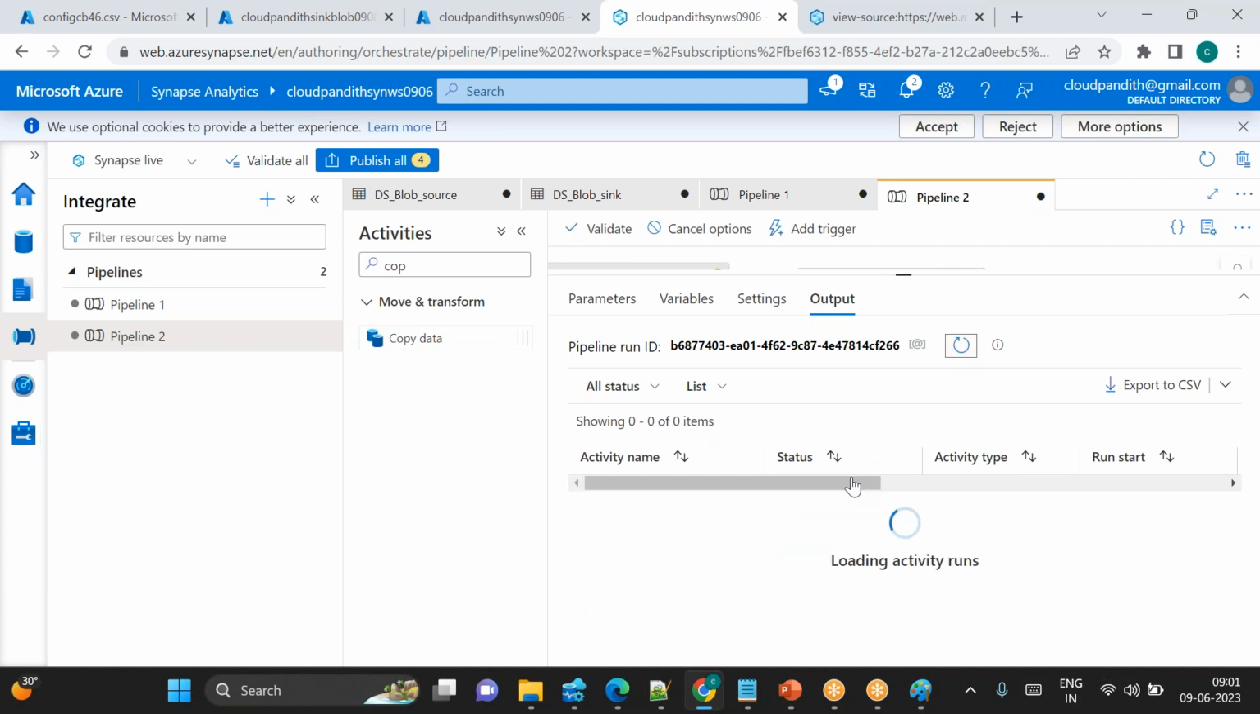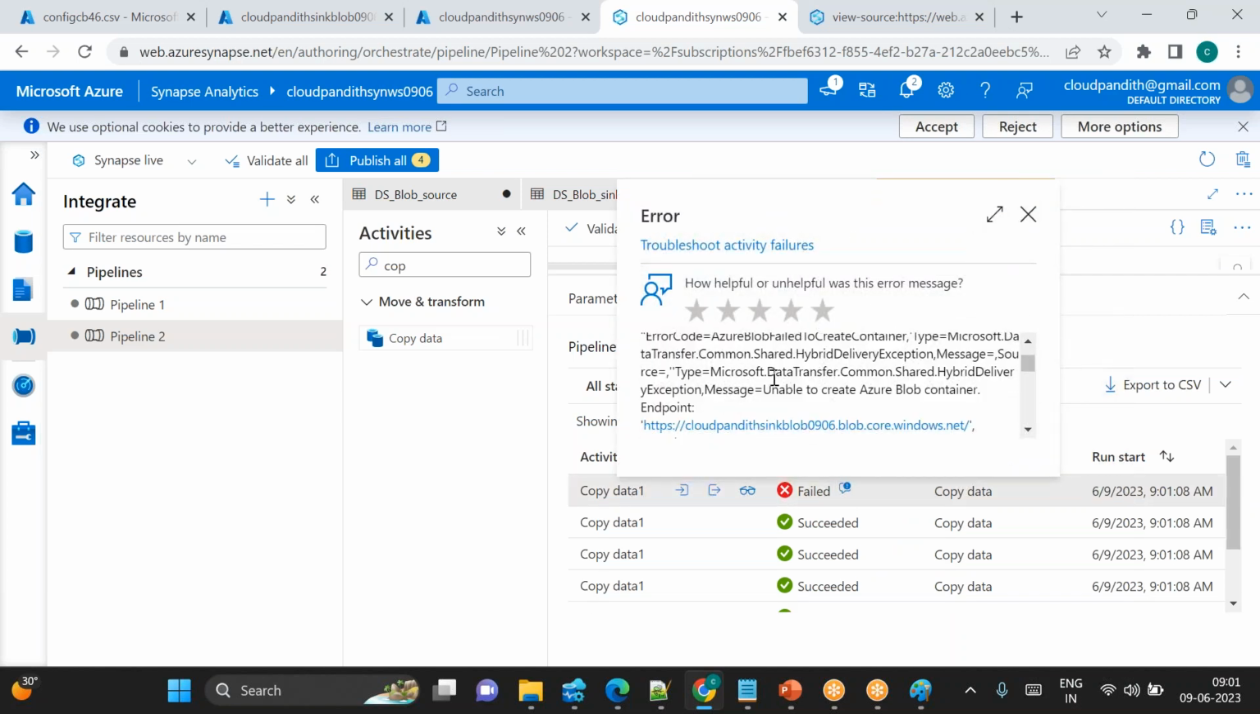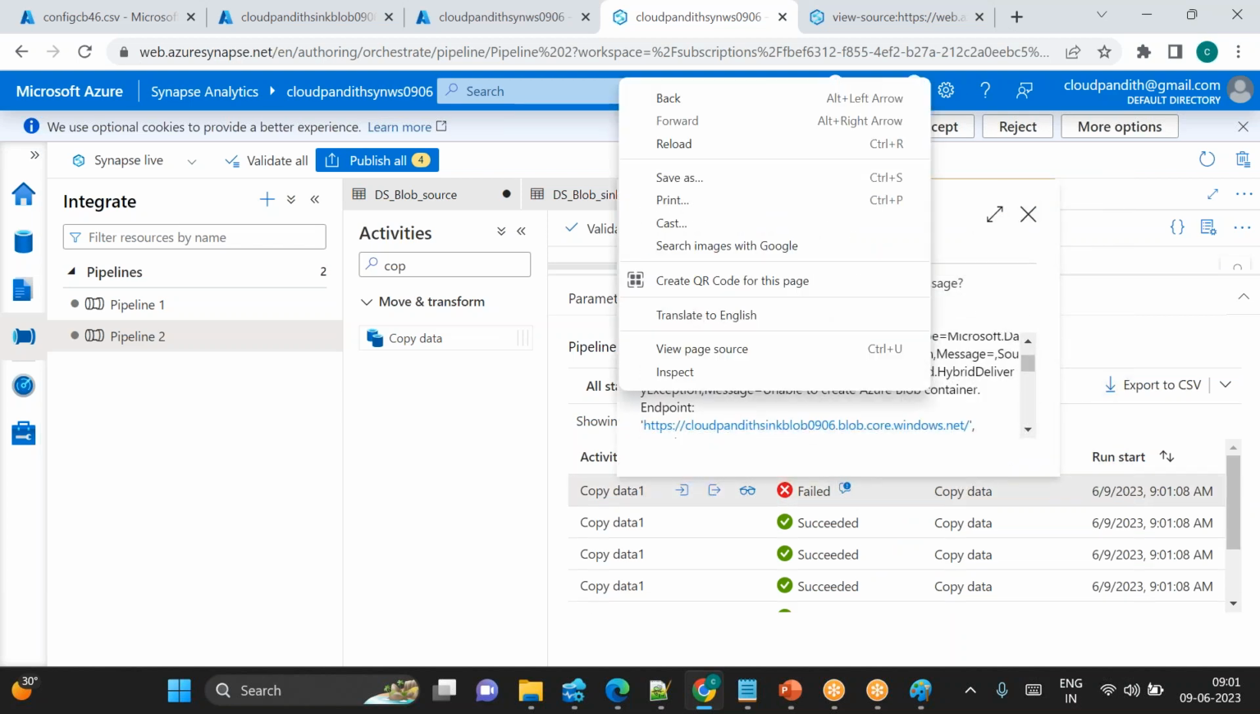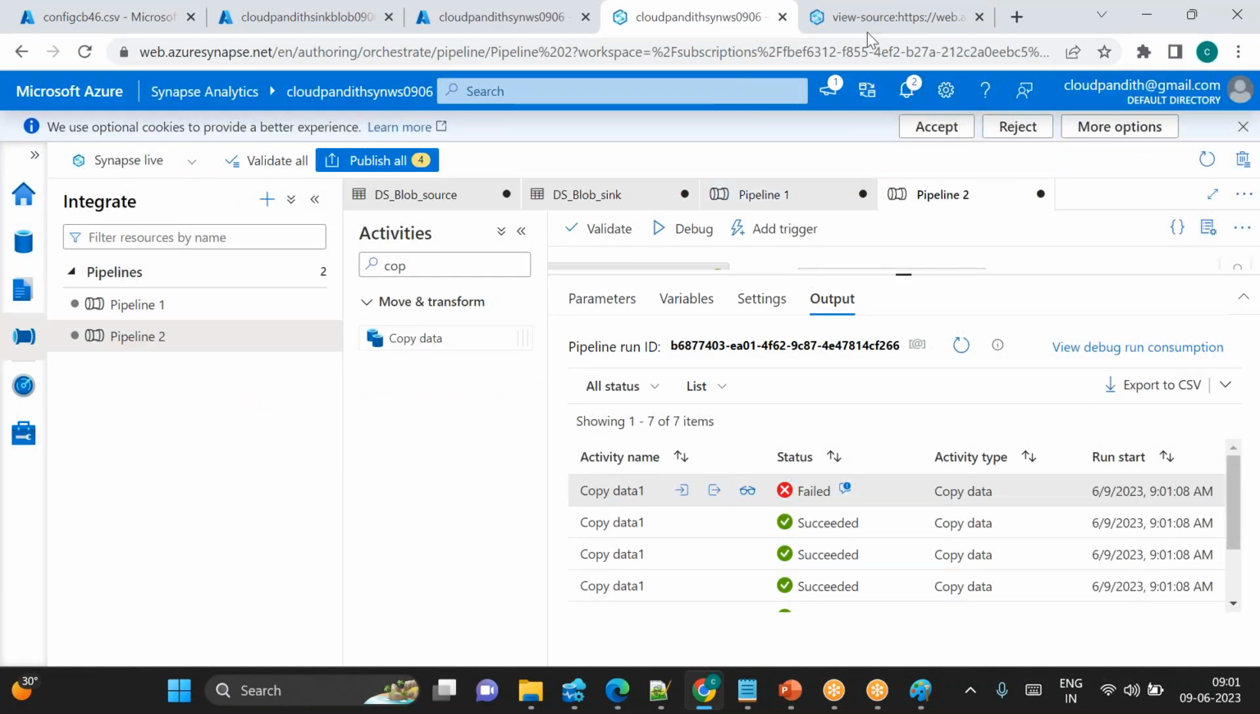I'll show you this error message anyhow. See, unable to create Azure blob container. What is it saying? The message clearly told it, right? Container name output 8, unable to create Azure blob container. The reason is the capital O, uppercase O. So it will not tell you. Next, any other questions?